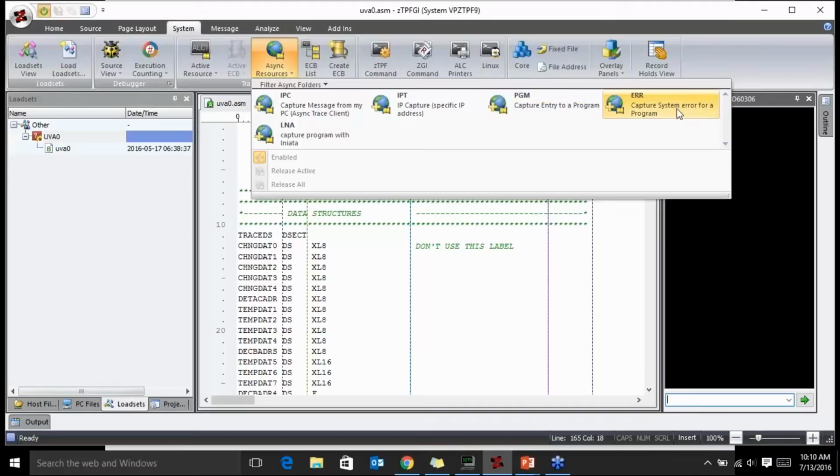The next one is the error, which captures system errors for a program. For example, in a system, a CTL-3 is happening. You don't know at what time, in what situation, or which user made that entry, but the system is getting the CTL-3. So you can allocate a resource for that CTL-3. Whenever there is a CTL-3 dump in the system, the ECB will be captured to your terminal, and you'll be able to trace that particular ECB.